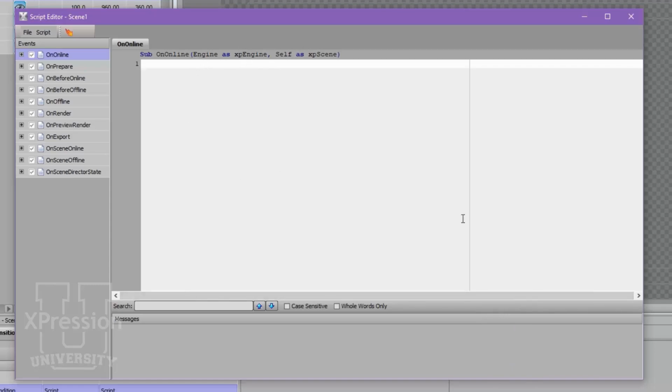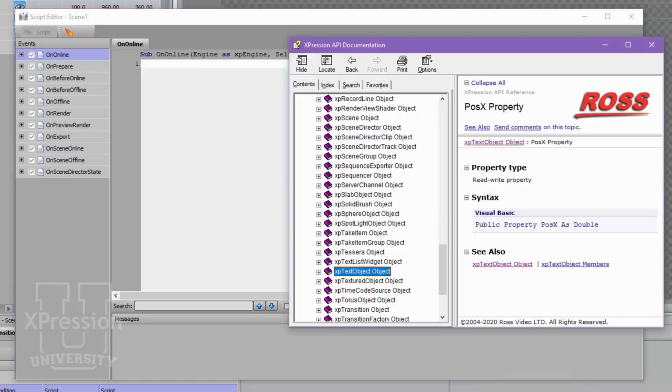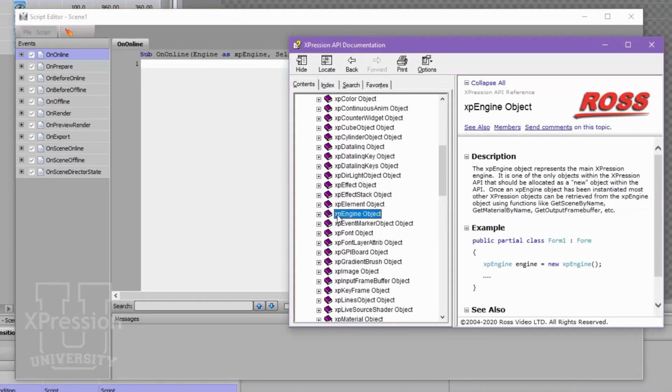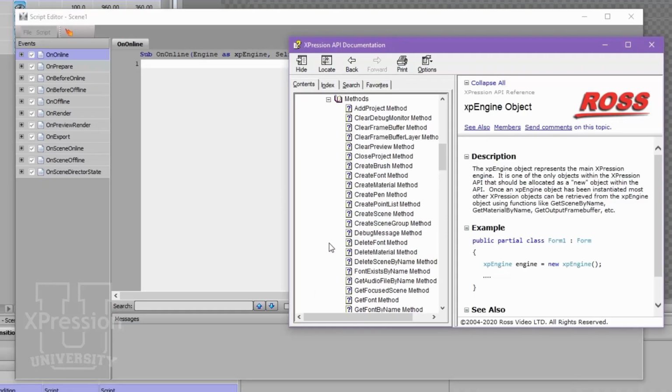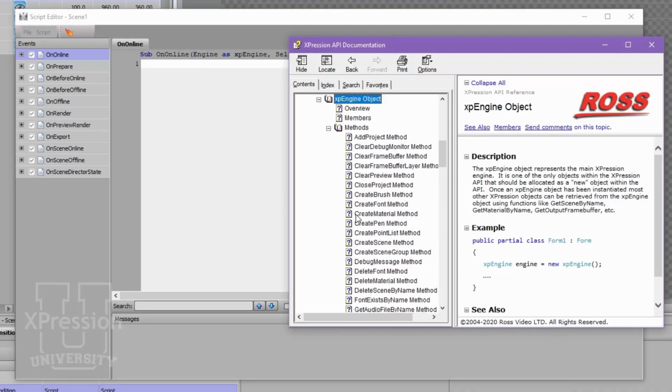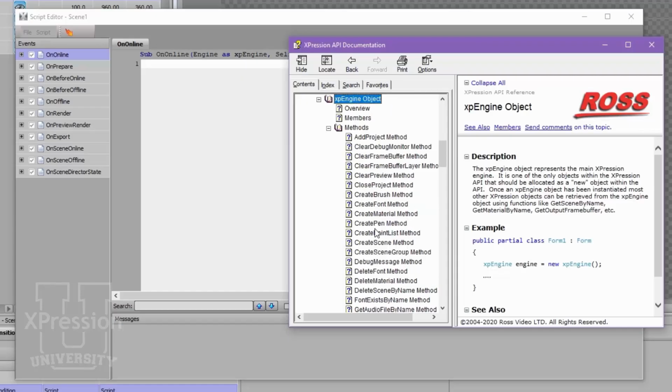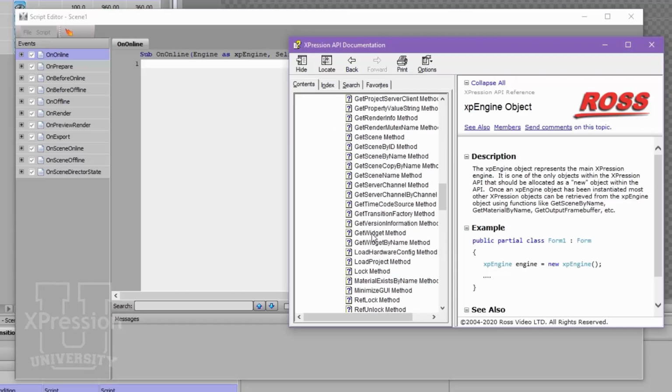Engine as XP engine tells me that I've been granted all the methods and procedures native to an XP engine object that I can use simply by using the word engine. So going back to the SDK file and navigating to the XP engine object, you can see which methods and properties I already have access to.